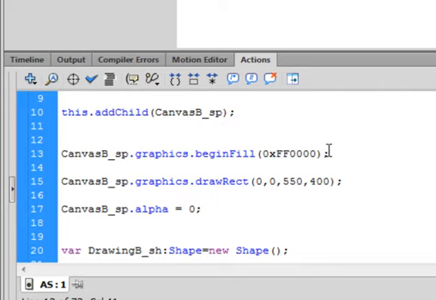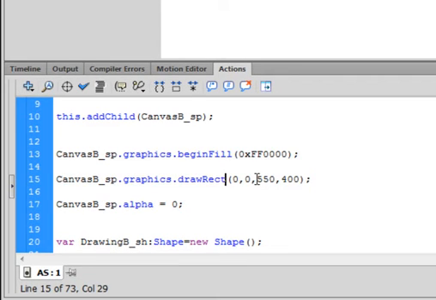Then you can copy this line, paste it in, change graphic period begin fill to graphic period draw rect. So small g, small d, capital R as in rectangle. Again, turns blue. Open bracket, 0, 0, 550, 400, close bracket, semicolon. This is the XY coordinate, means it starts in the top left-hand corner of my stage, and this is the width of my stage and the height of my stage.